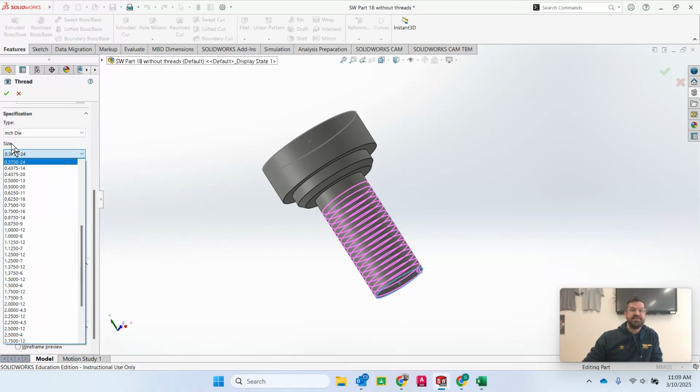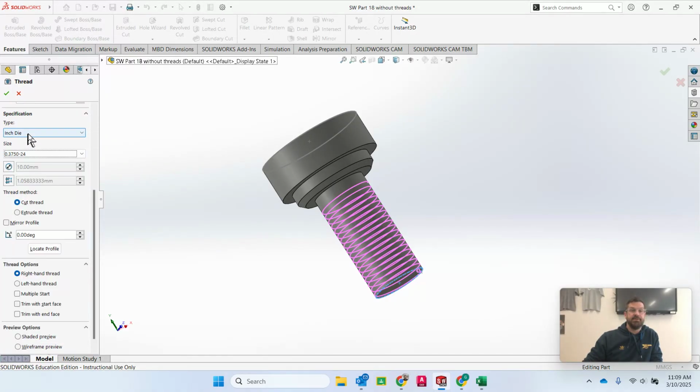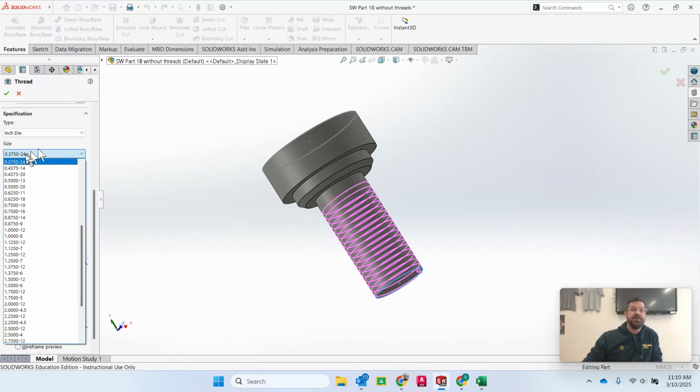Now, this is where it's important. Where it says size here, let's do this. I can do a metric die, or I can do an inch die. Let's just say we're in inches here. So now I can pick the threading standards. All of these represent different standard sizes for threads. The first number you see here, 0.375, 0.5, 1, represents the diameter of the bolt that the threads are being cut out of.